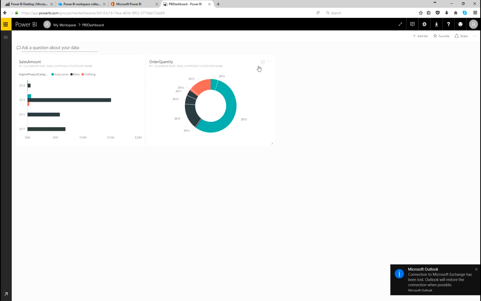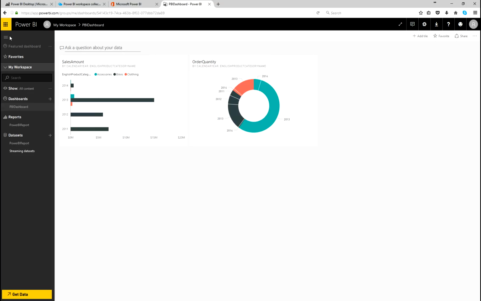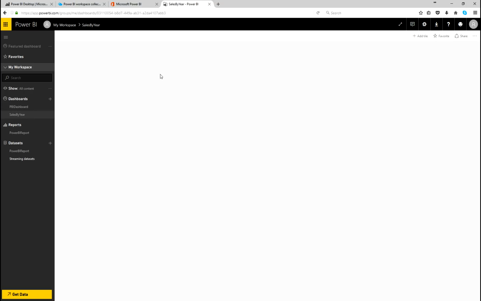So once the Power BI portal is open, that means we have access to that portal. Here we have my workspace. My workspace is the place where we can create dashboards, or you can publish your reports too. So let's say I want to create a new dashboard for my reports. These are the old ones I had. I want to create a new dashboard. Sales by year. That is my dashboard name. So I created an empty dashboard.